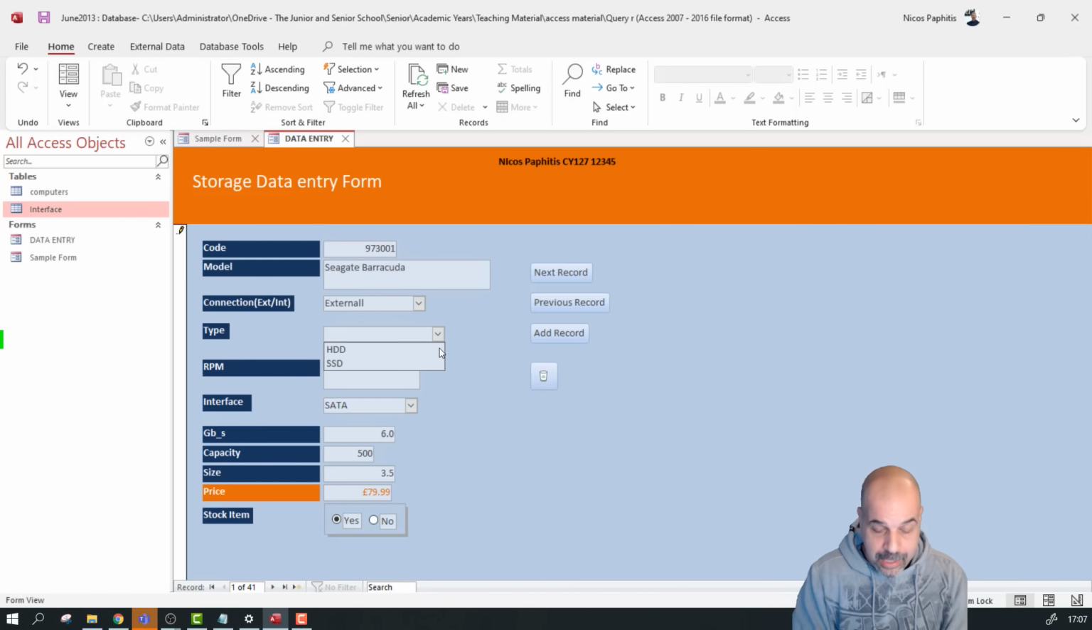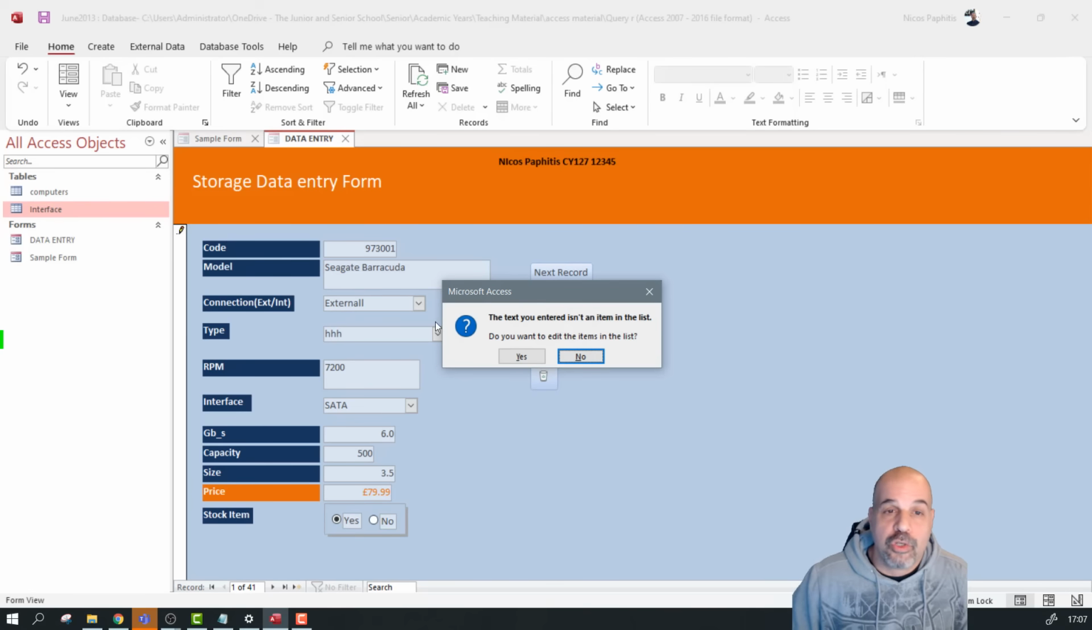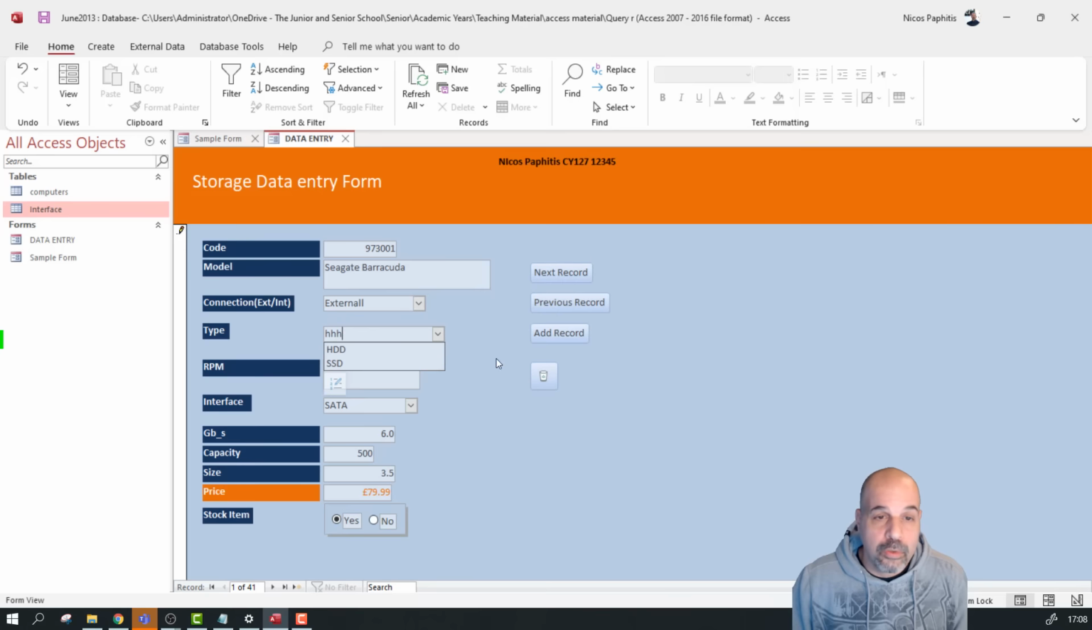Have a look, we didn't test that. Let's say I'm going to put HHH here, press enter. It's going to give me this error because I actually put limit to list. Do you want to edit the items list? Nope, it's just not going to let me. There we go. And I also did that down here. I'm limiting everything to the list.